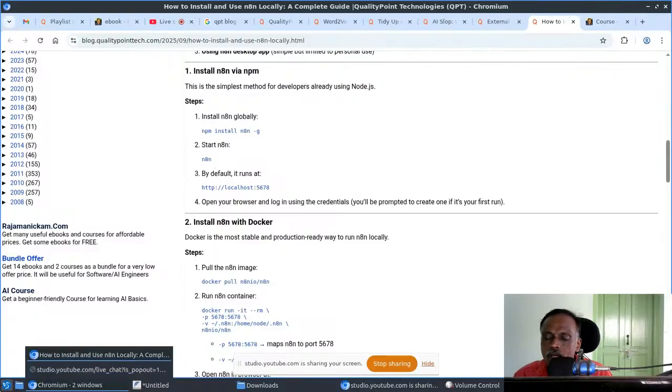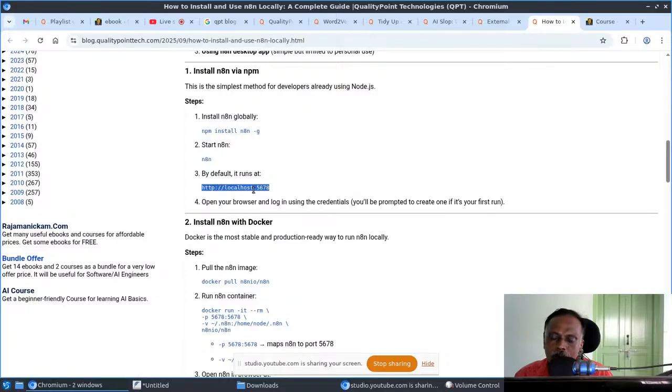That's enough. That will be showing this URL. You have to open that URL in a browser. Okay, localhost, that port number is 5678. Okay, and that local you can use it. Okay, that will be very easy. First time it will be asking to give that name, email id, that kind of stuff.